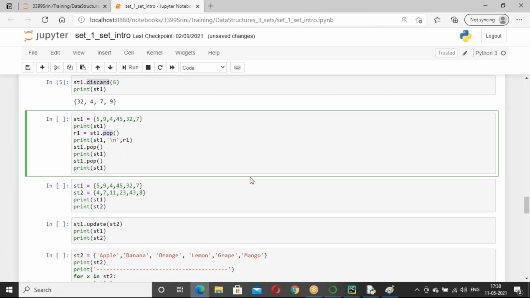Then you see the pop method. Already in the list object we understood the pop method. The pop method removes an item. It works based on index. It returns the removed item.